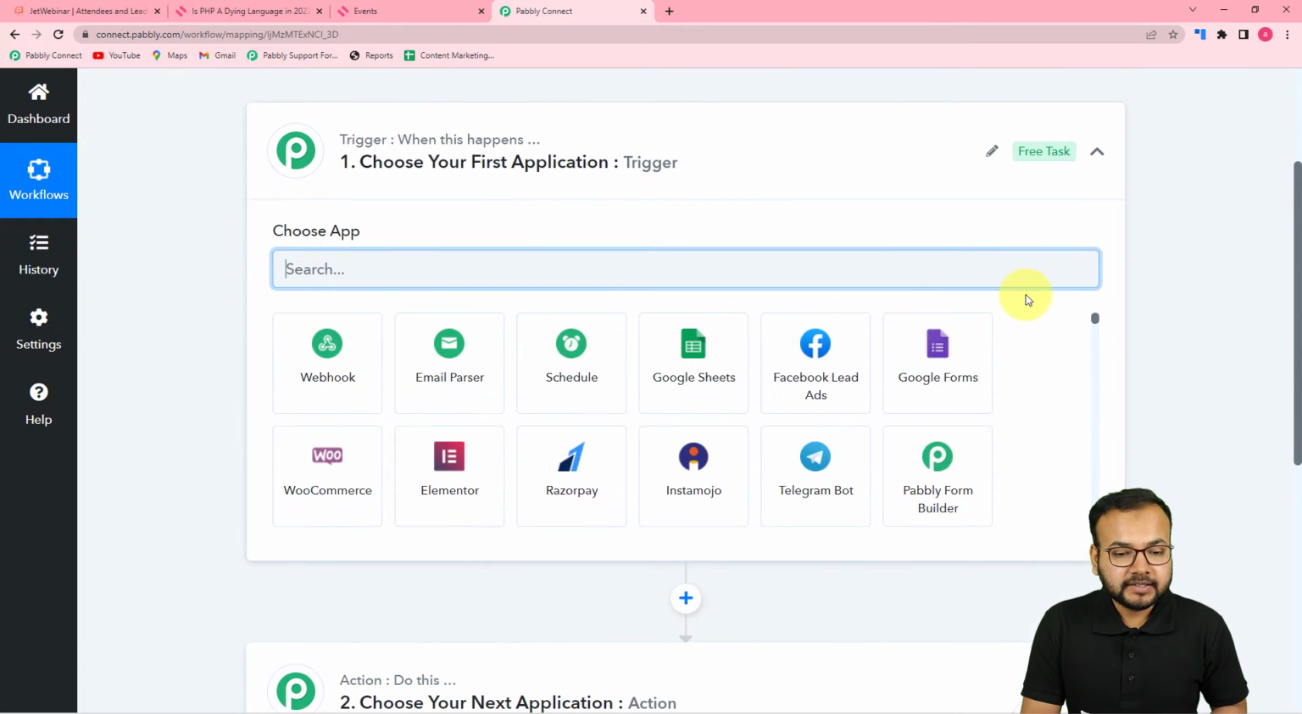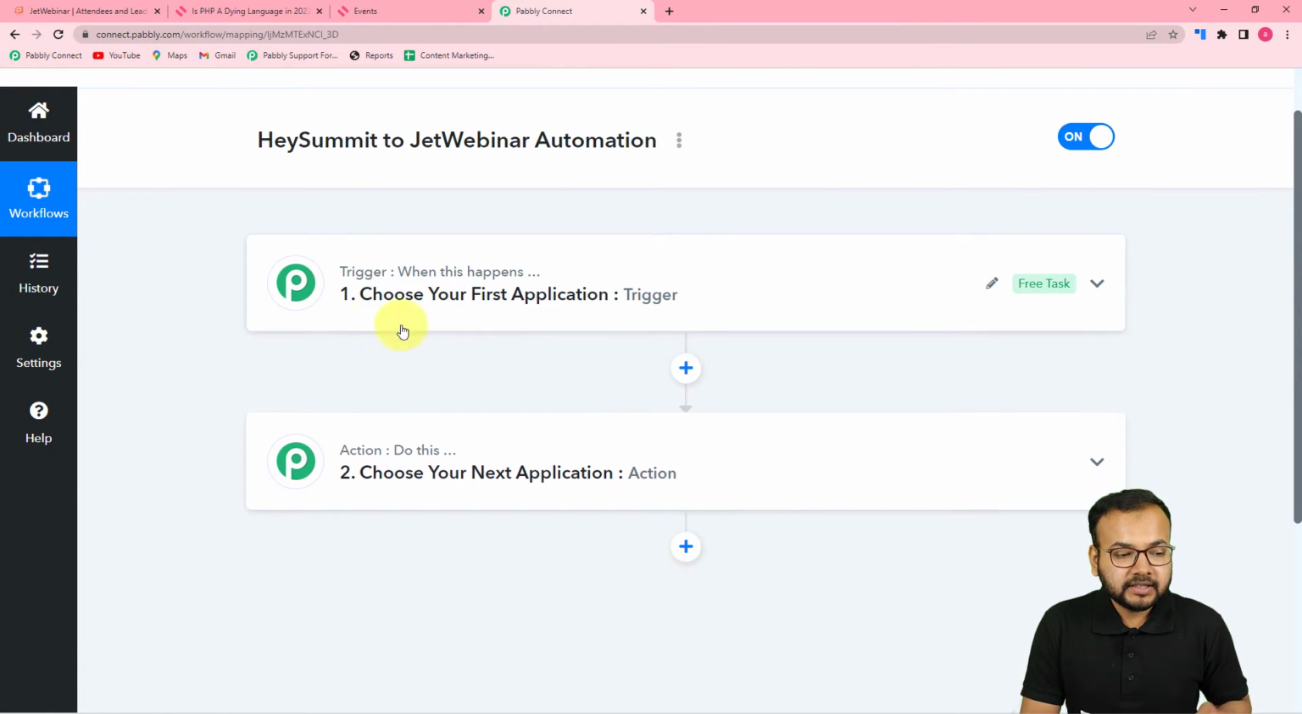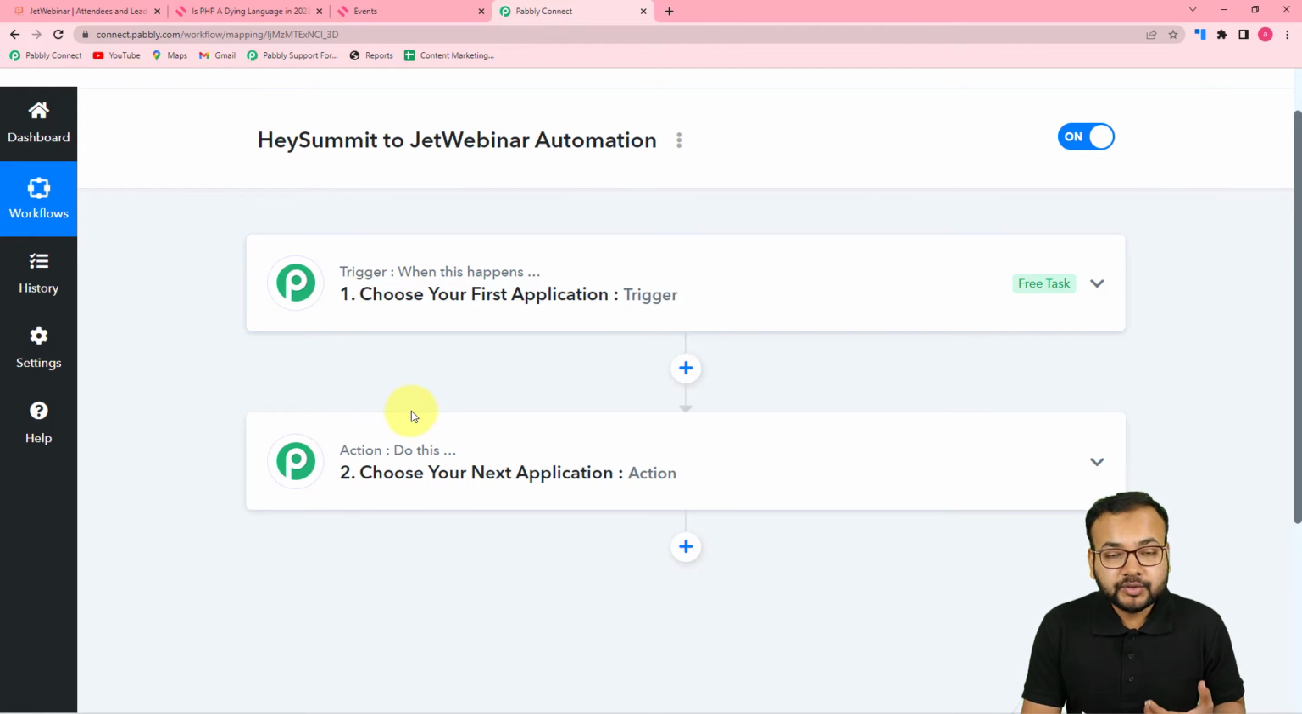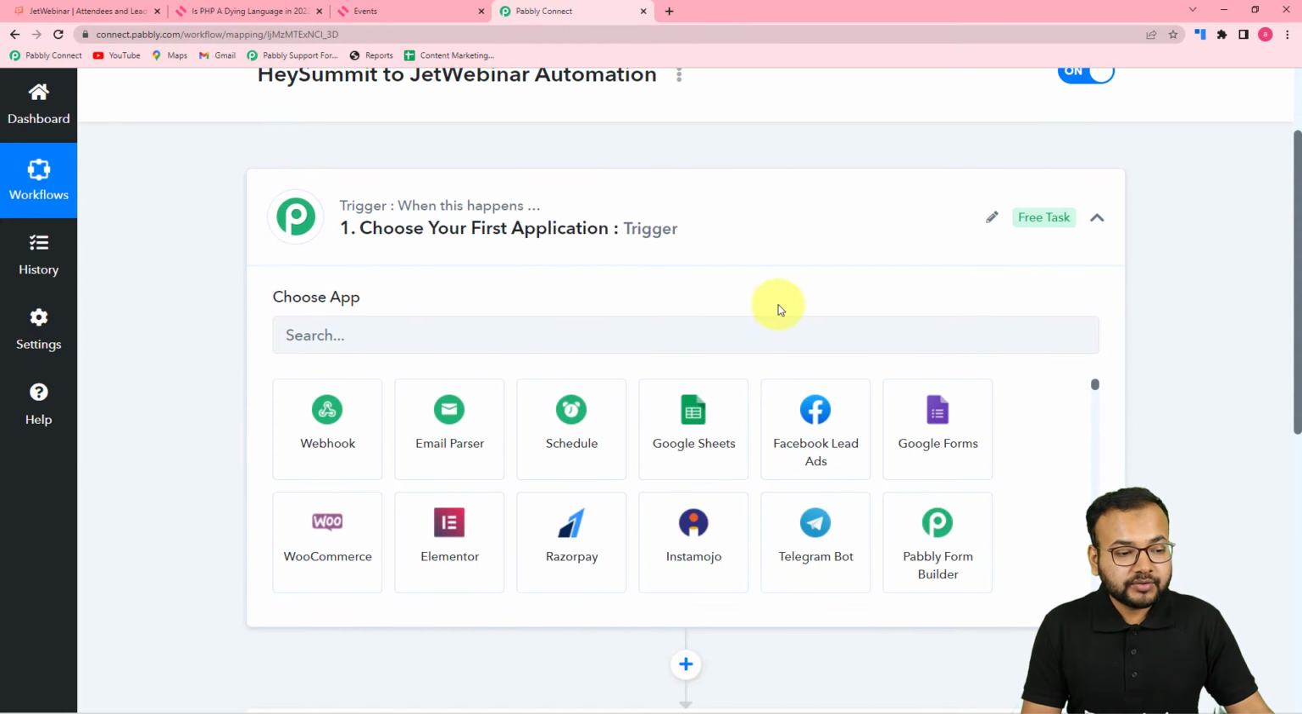here like this. And on this page you will see the trigger and the action. So the trigger is the happening of that event which is going to trigger this workflow, and the action would be the response towards the trigger. As in our use case, the trigger would be a new registration received from Heysummit's landing page, and the action would be to add the same registrant into the Jetwebinar application, right? So our automation works on these two things. So first of all, you have to set up this trigger here.